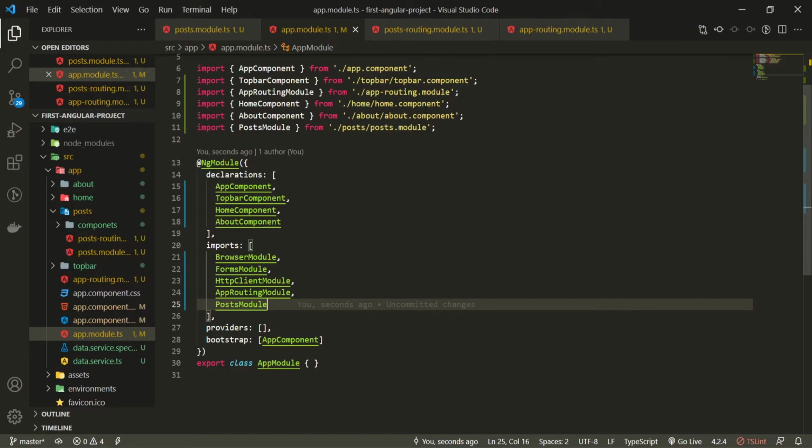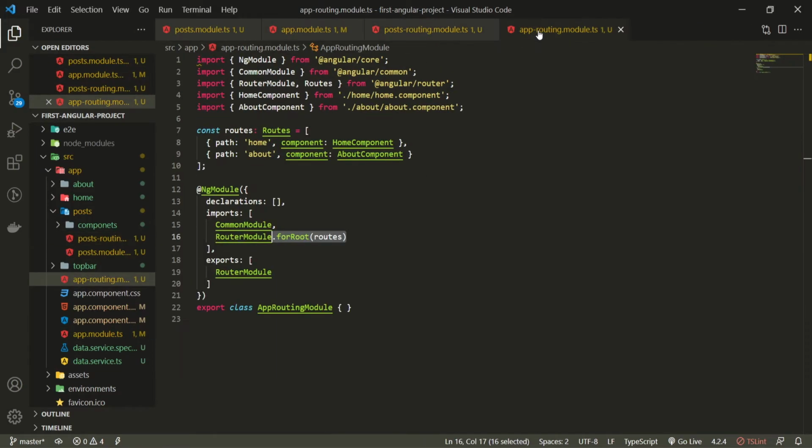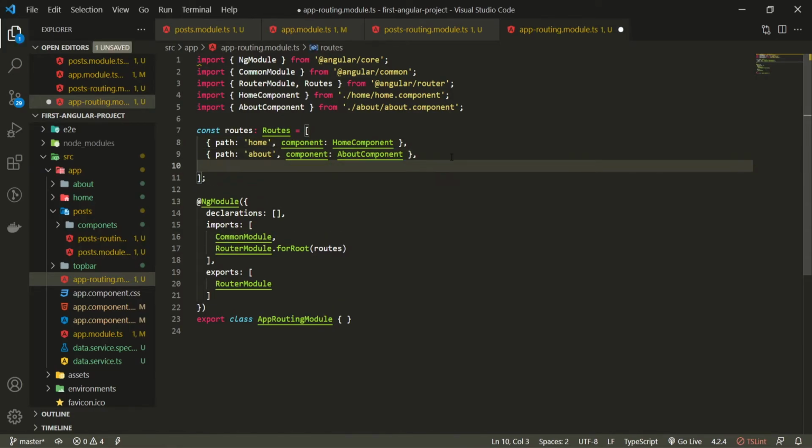To do such a thing, I will go into my app routing module here. Here I will create one more route, and I will pass the path of posts. Now I won't pass component as my second value, but I will pass loadChildren as a value. As I wish to load all of my child routes, my lazy loaded routes from my module, I must use this loadChildren here. This here will be a function, and it will be an arrow function.